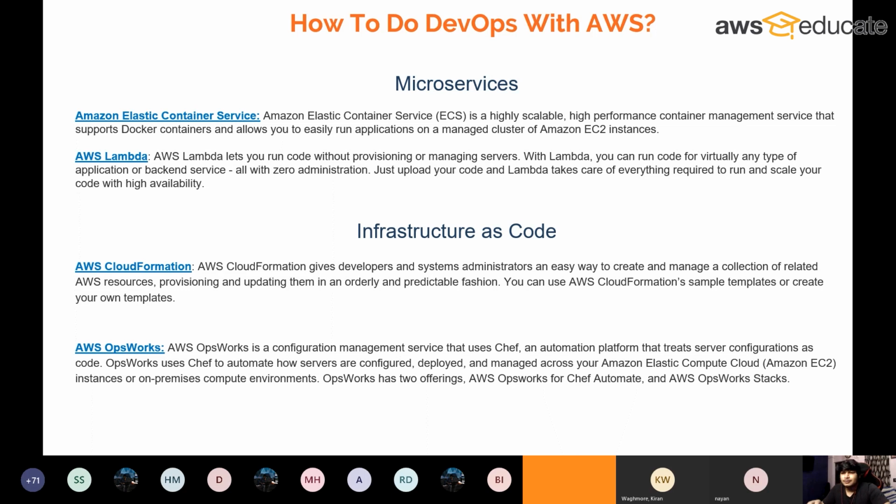Okay. And there is AWS Lambda. Now, what is AWS Lambda? I think everyone is hearing about serverless here and there. Everyone is interested in what serverless is.